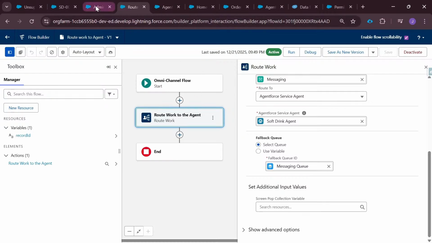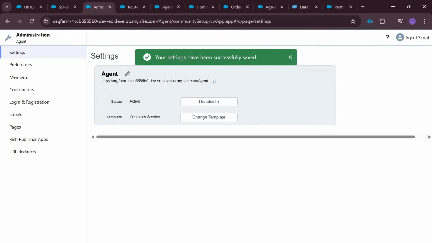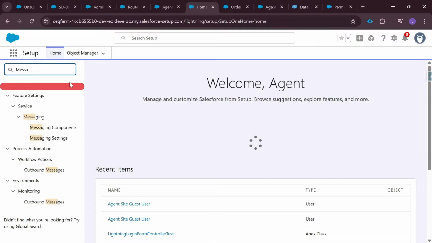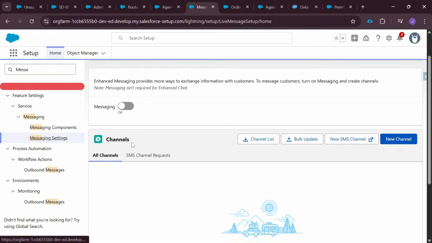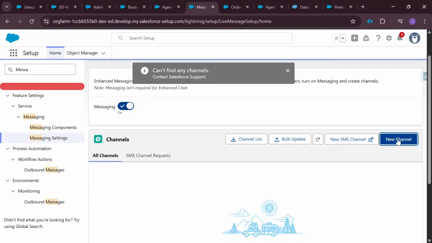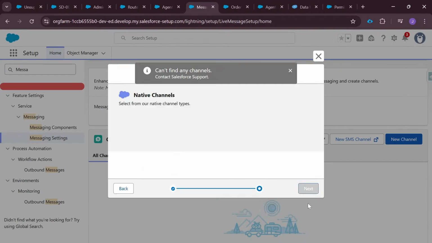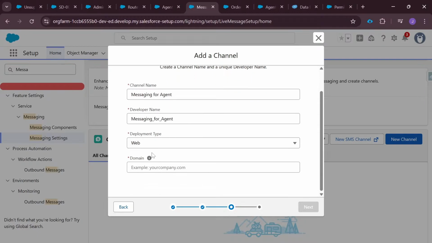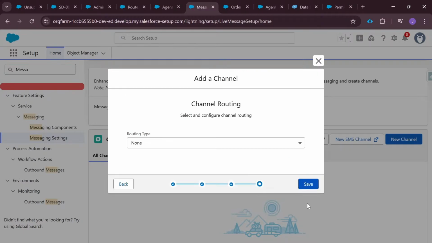We have our flow, and I think here we had also activated this side. And now the next step is, let's go to the messaging setting here. So turn on messaging. Okay, and create a new channel of enhanced chat. Channel name is messaging or agent. It is of type web, and domain should be my.site.com. Make sure you are giving the same, and click on next.